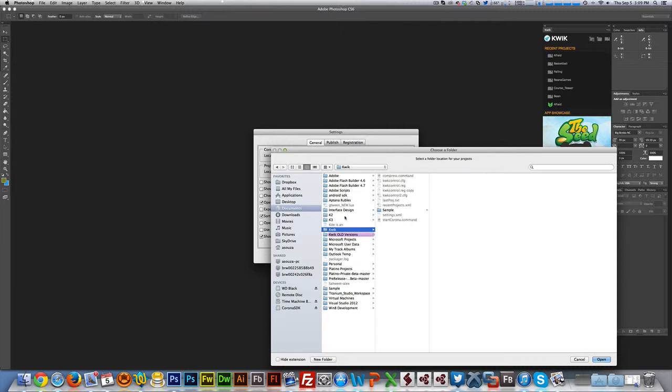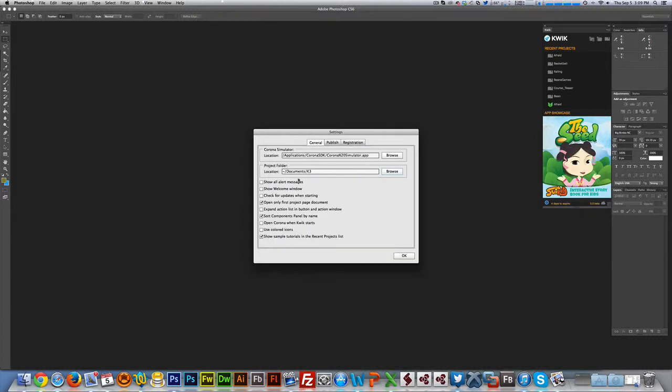So I prefer to have another folder. Feel free to name it whatever you want. Again, I prefer to use the number of the current version, which is in this case Kwik 3. So that's my default folder. You also have a few settings.